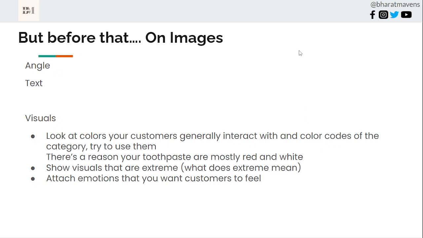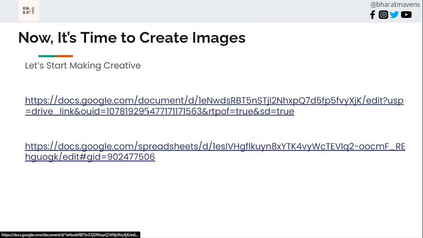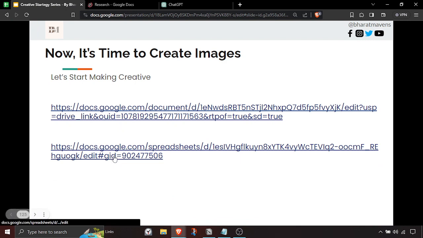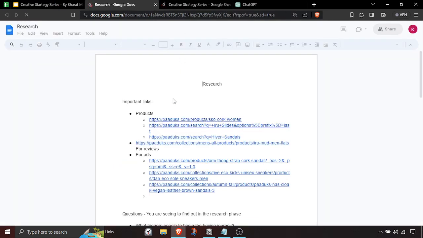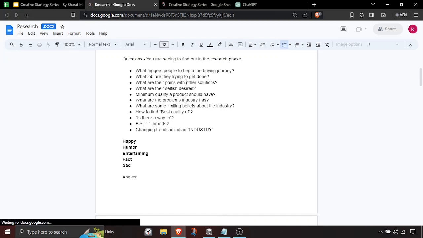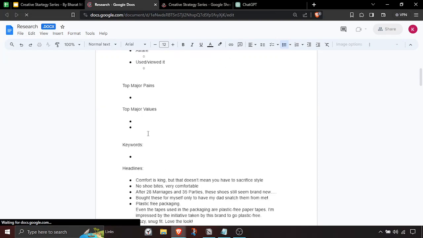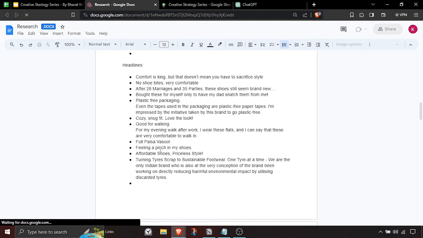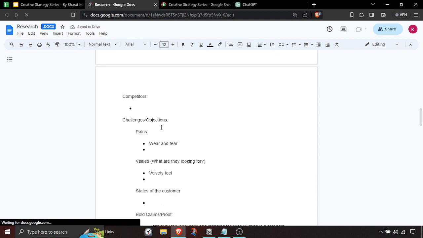So let's get started with creating an image. We'll have to go through a couple of docs which I've already prepared. So this is research for a shoe brand which we had done a long time back. Some parts are covered, some parts are not. I have covered a couple of keywords which you can use, like comfort is king here and there. And then what are the pains, wear and tear.